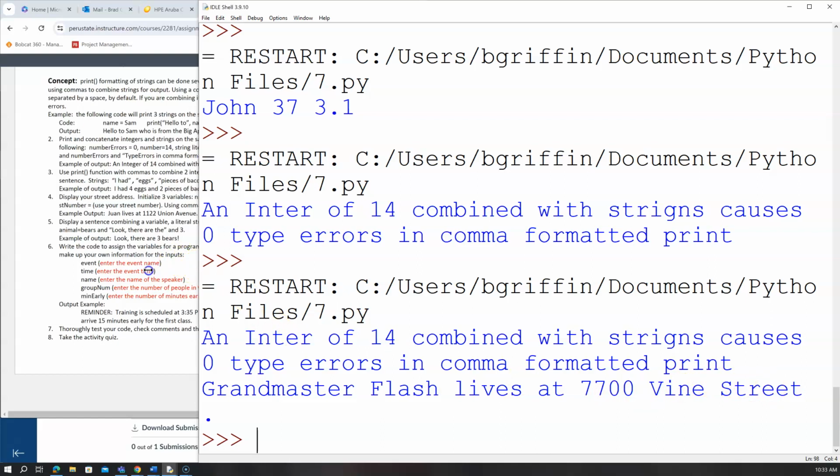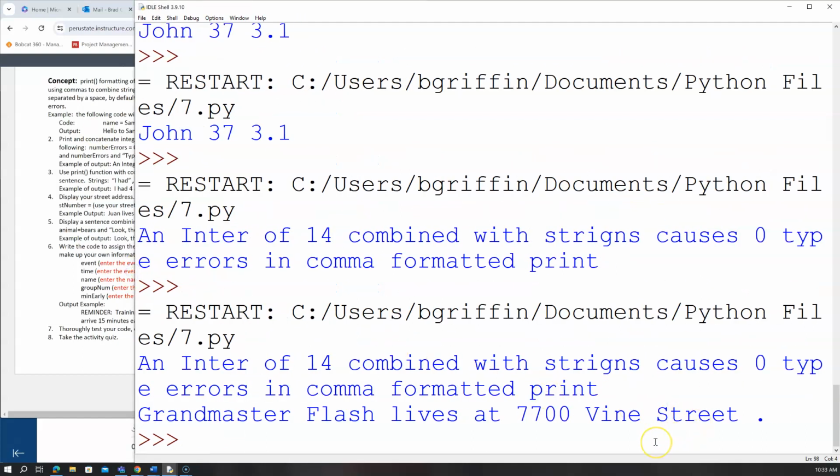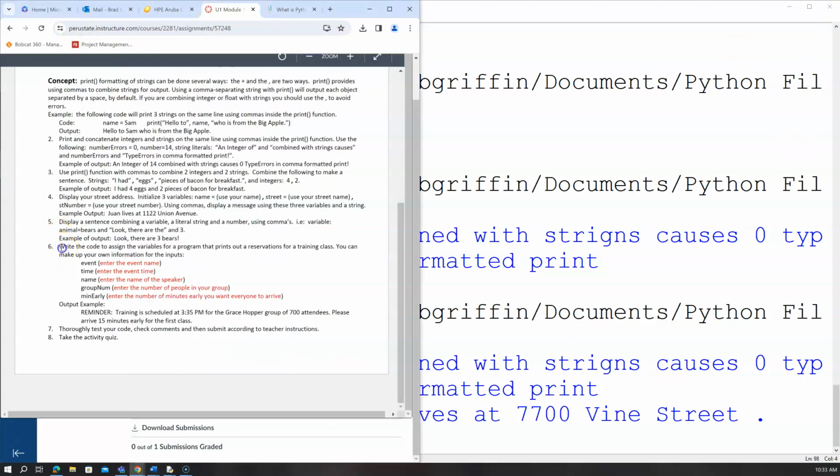I didn't make it quite long and wide enough, so what's that there? So that's what we're looking at it to do those. So the last couple of these, so sentence combining a variable string and a number, blah, blah, blah. So here you have to create one.